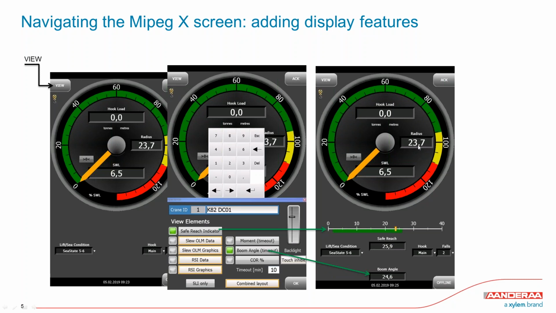I'm at 23.7, which is also indicated. So this looks ahead, takes the guesswork away from the crane operator, makes the operator more productive, and does so without compromising safety. So safe reach and boom angle is only one of several options.